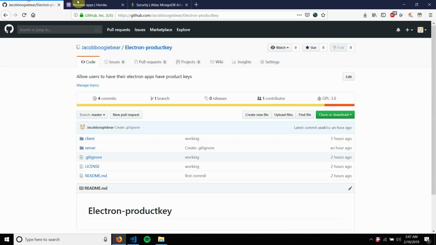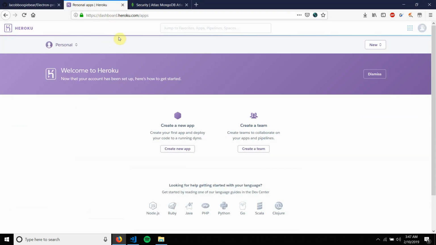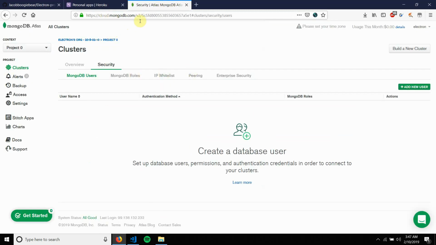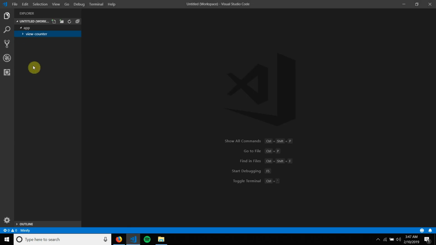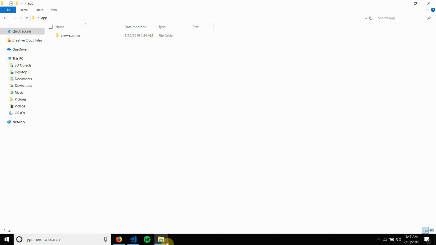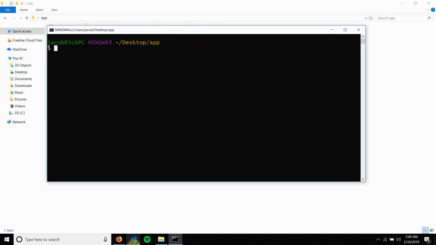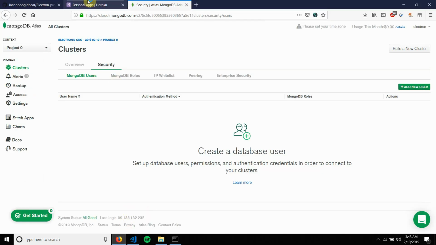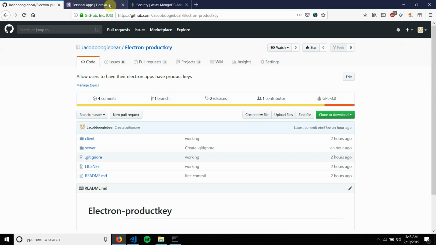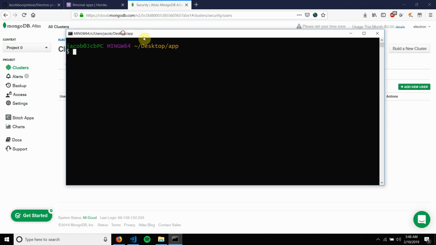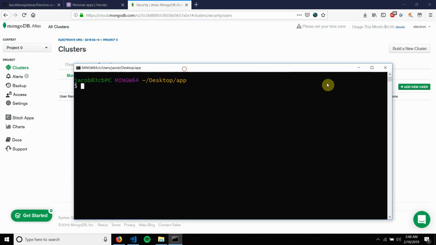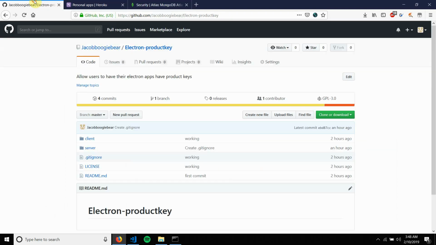Alright, so what you will need is Heroku, a Heroku account, some Mongo database. You'll also need a way to use GitHub. So I have Git Bash right here. And you also need the Heroku client installed. And that's, I'm pretty sure, it.